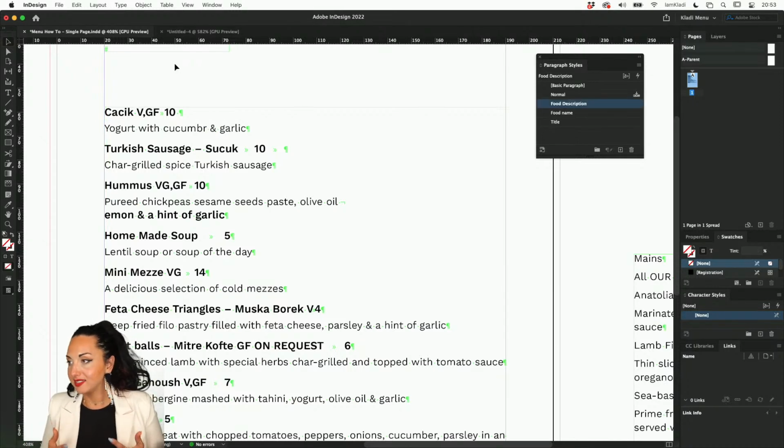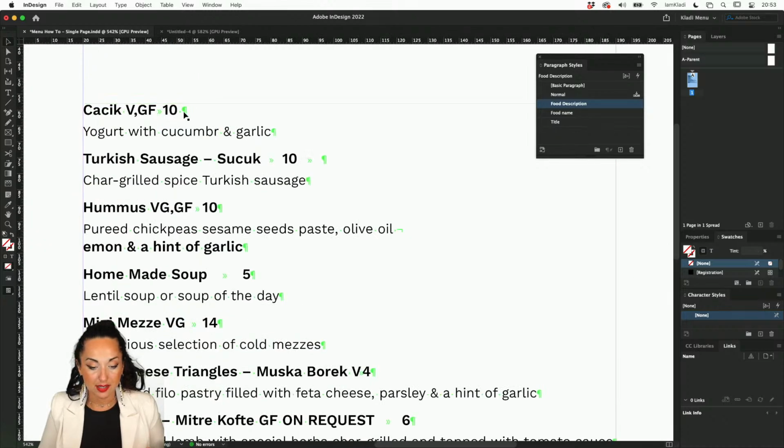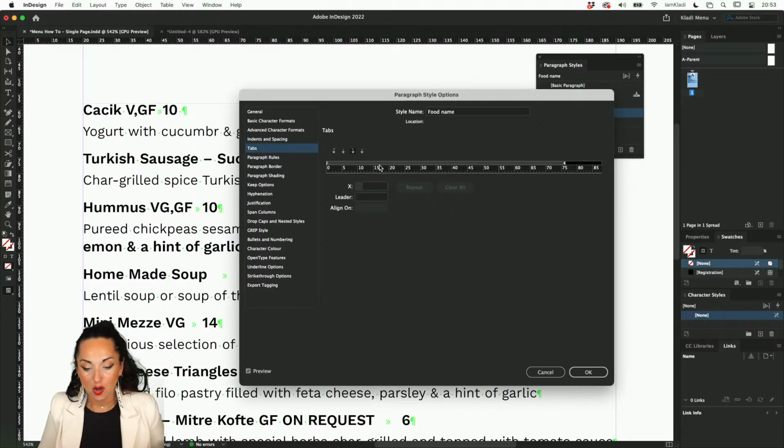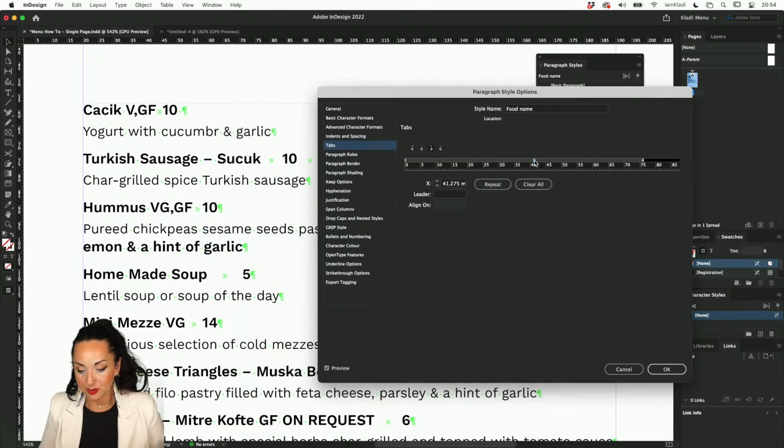We have prices that are not aligned properly, but all we have to do is head to whatever style has that tab. In this case it is the food name, and we can head to tab, and we can also apply a right align tab, and look what happens. The tab that is part of the specific style will be automatically set to a specific area of your page. Isn't that super cool?